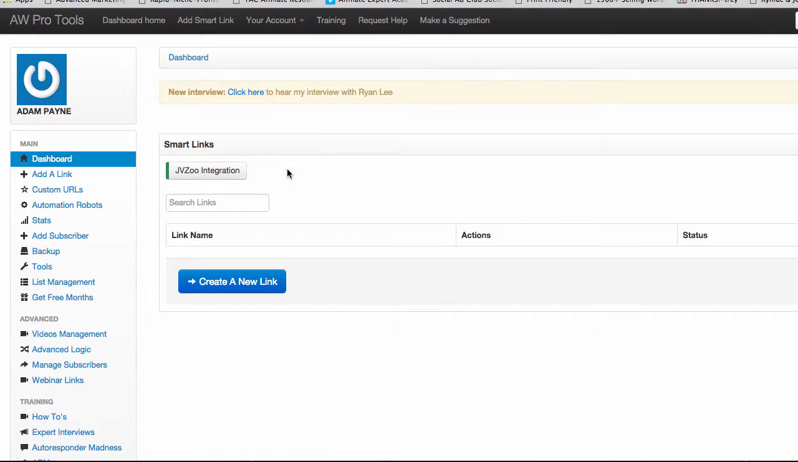Now, more expensive autoresponders have this anyway. But AW Pro Tools allows you to tag the people on your list, your subscribers, in the background. They don't see anything that happens. And it allows you to tag them with things that they're interested in. So let me give you an example. I have an email list about YouTube, but suddenly I come across a great Facebook product.